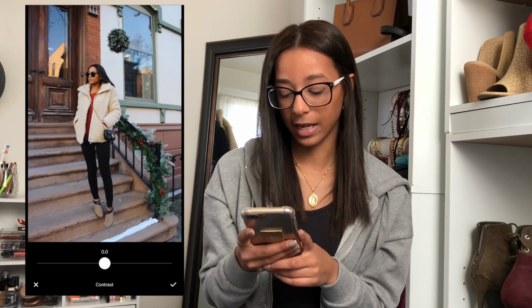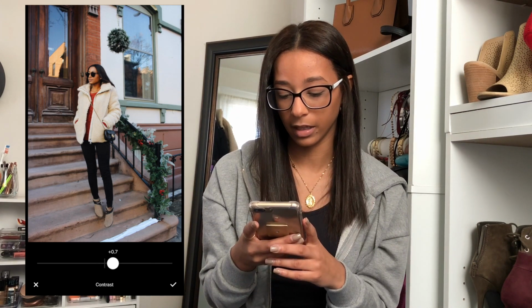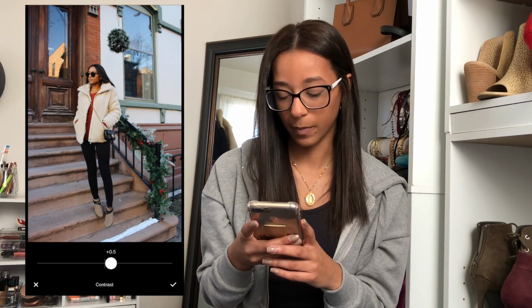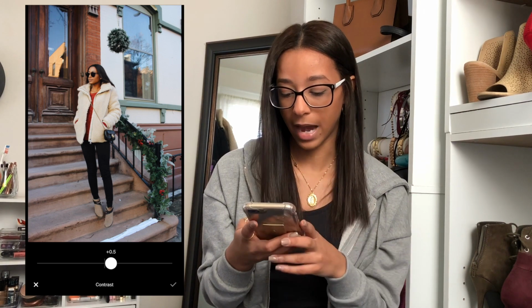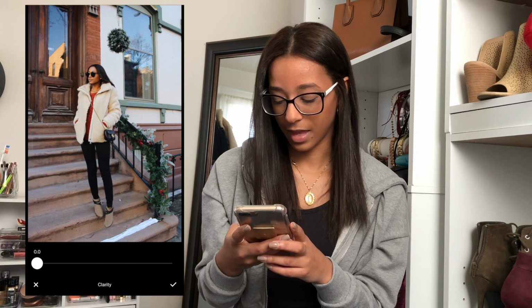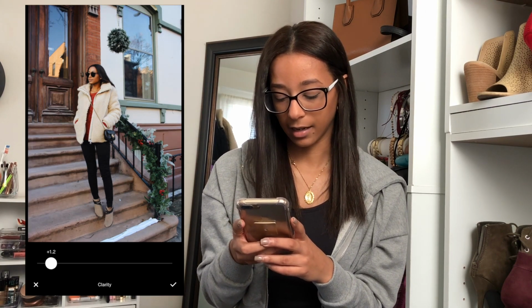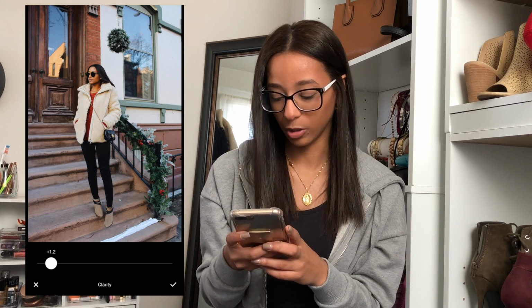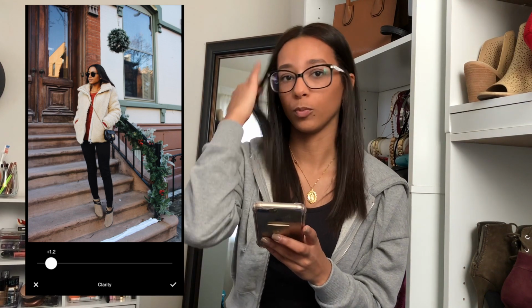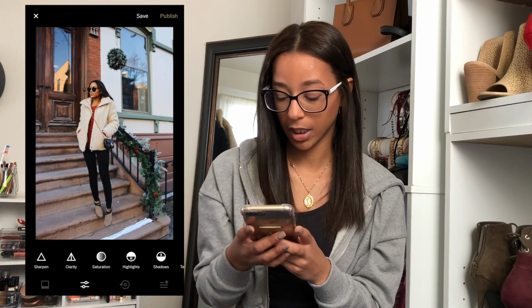And then for contrast, I'm going to add a little bit to keep my dark hair, my dark bag, my dark pants, all really dark up against my white jacket and the white in the background. So I put it at like 0.5, and then I'll add a little bit of clarity because this specific picture was taken on an iPhone, so I just put it up a little bit. The clarity just makes the picture look more clear, like a higher resolution.